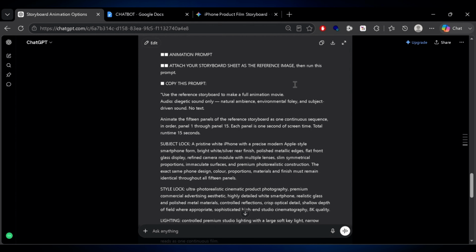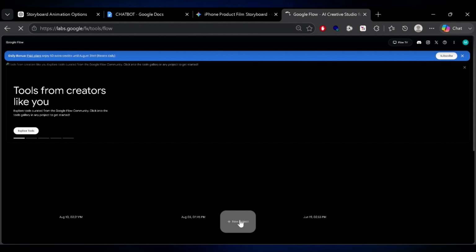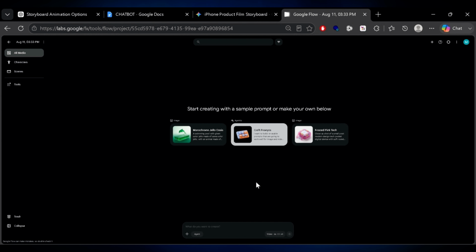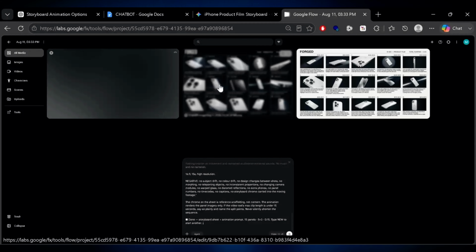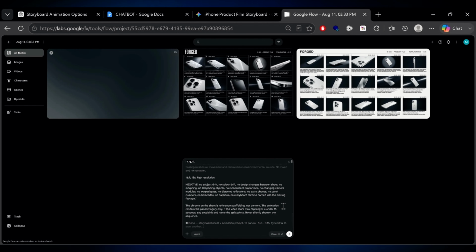Now for the video generation, we'll use another free Google tool, Google Flow. You can also use Google Gemini or Higgsfield for this. I open Flow, create a new project, and switch from the image model to the video model. That's OmniFlash or any of the available models present. Then make sure to select Ingredients to Video. After that, set the duration to around 6 to 10 seconds and aspect ratio to 16:9. Then upload the storyboard image, paste the animation prompt, and hit send.